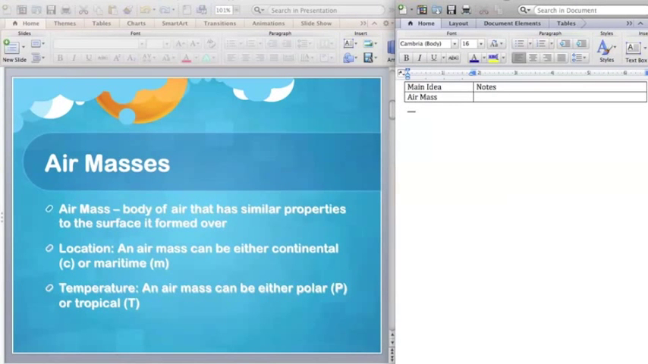And an air mass is a large body of air, we are talking thousands of miles across, that has similar properties to the surface it formed over. So it's a large body of air with similar properties to the surface it formed over. And there are two ways to describe an air mass. We describe it based on its location.